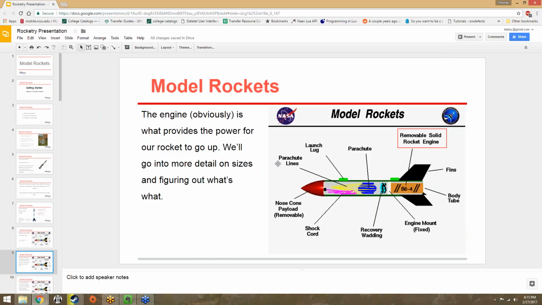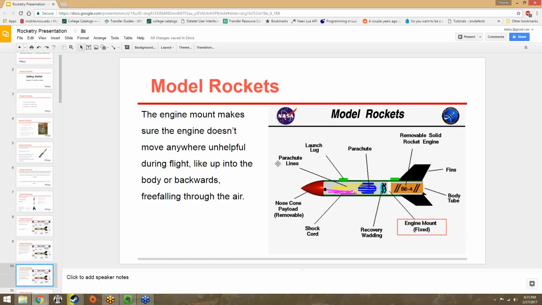It has a few other purposes as well. A couple. But again, we'll go over the parts of the engine a little bit later on. The engine classifications are for another day, but the parts of the engine we'll go into later today.